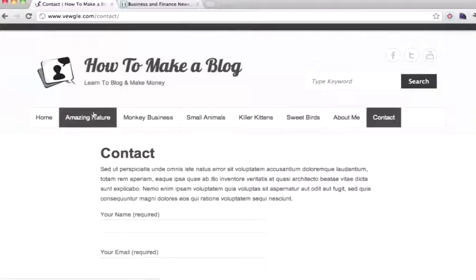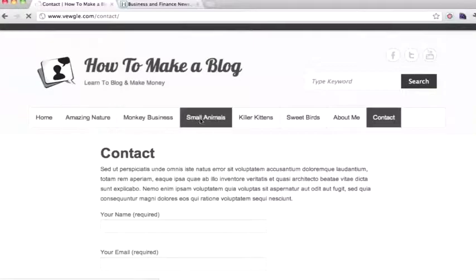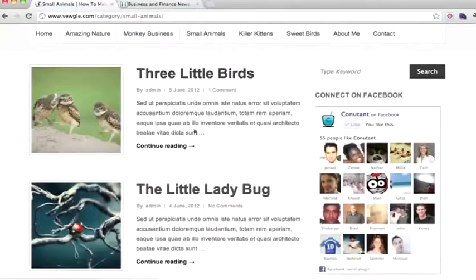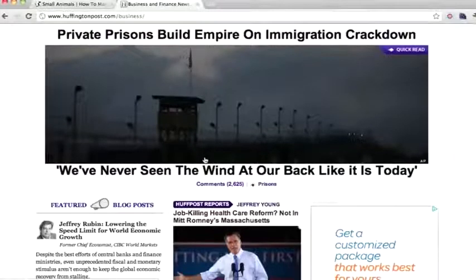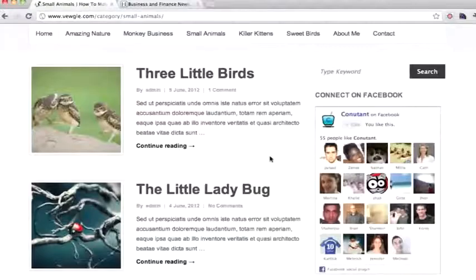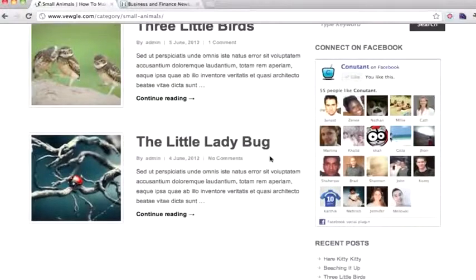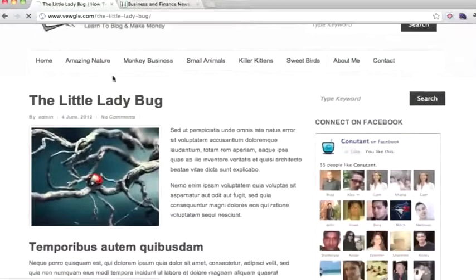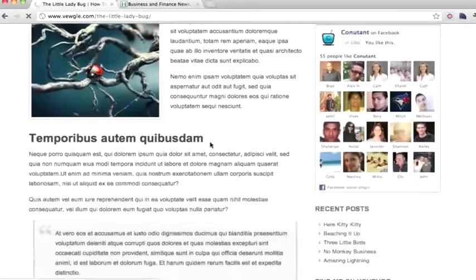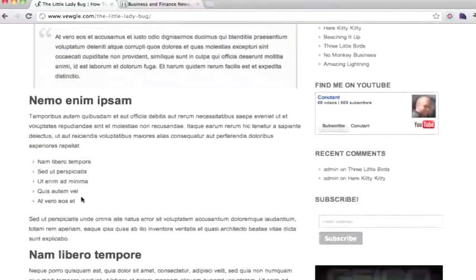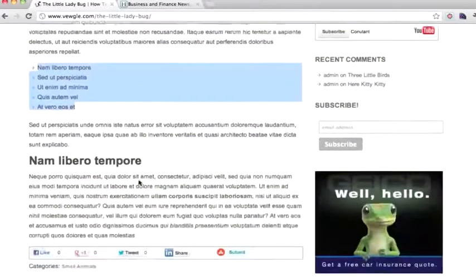So let's just click on small animals, and we can see that these are our entries. So we have a picture and the title, just like how they have their picture and their title. So we are emulating the best of the best. And let's see what a blog post looks like. So we click on it, we have our picture, and we have sub-headlines, and you can have this block quote, and you can have different points.